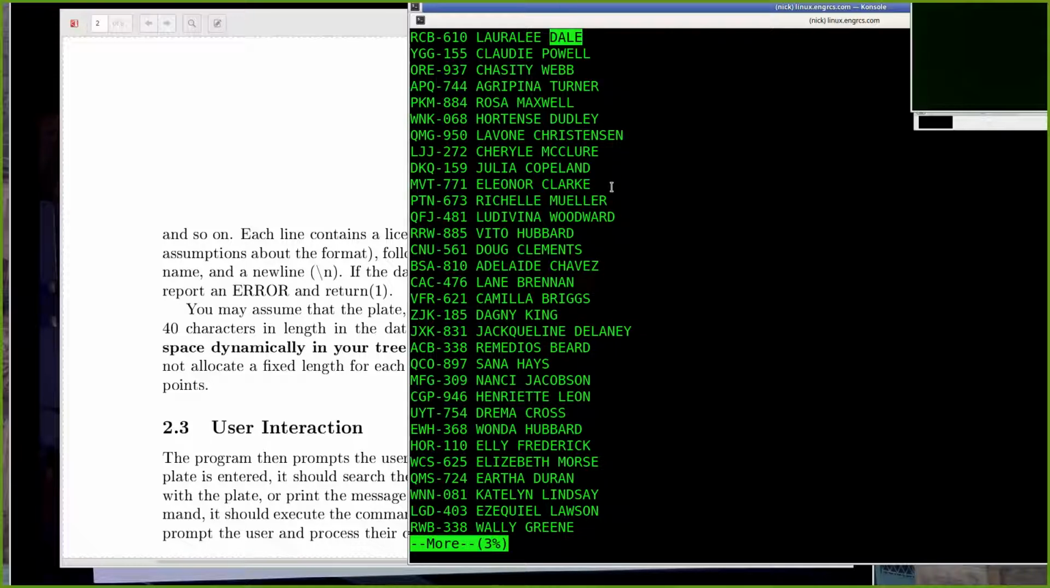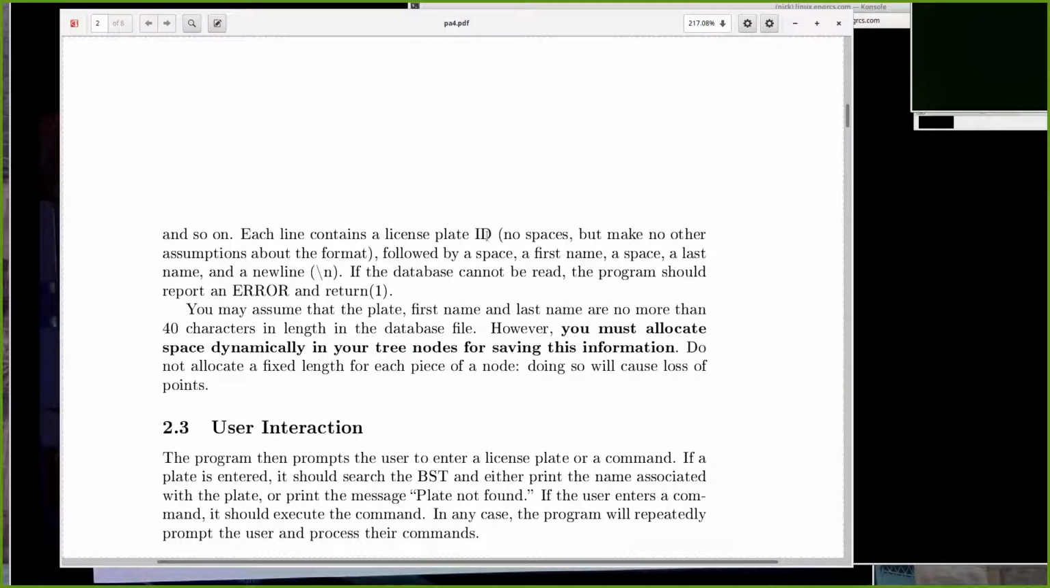Do not make any assumptions. Don't assume the license plate is 3 characters, a dash, and 3 digits. Don't assume it's 7 characters long. Don't assume that your name only contains uppercase letters A through Z. No assumptions whatsoever. Each line contains a bunch of non-space characters followed by a space, a bunch of non-space characters, which is the first name, followed by a space, a bunch of non-space characters, which is the last name, followed by a new line.